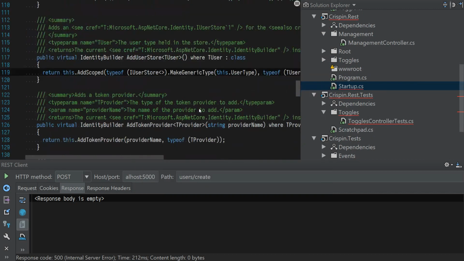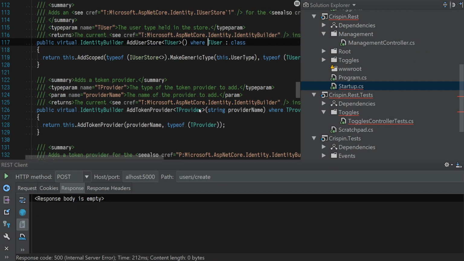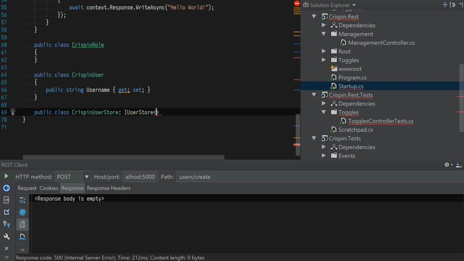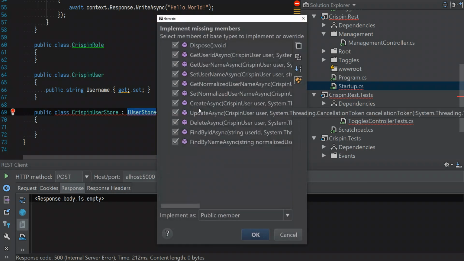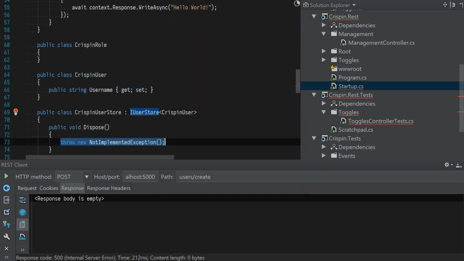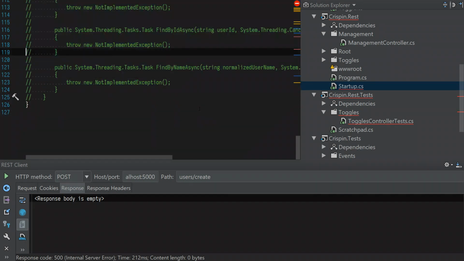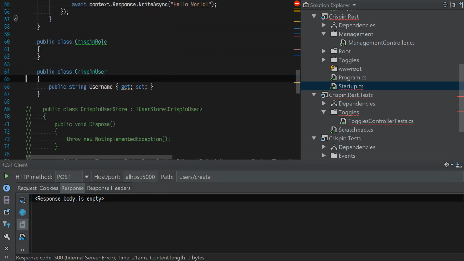Right. Where TUser is a class. An IUserStore. Okay. Let's create a user store then. Public class Crispin user store, which is an IUserStore of Crispin users. Oof. And that was me hoping for a nice simple API. I wonder if there's some inbuilt in-memory version. As much fun as that'll be to implement.